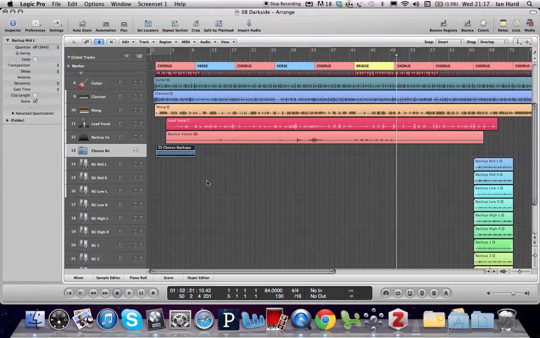Okay, now let's copy the chorus backups folder to the other choruses. Now that we've done all that, it's much easier for us to just copy that straight across and loop that folder. So we're going to option drag the chorus backups folder to copy it to the second chorus at bar 18. So press escape twice to go back to the arrow tool, hold down Alt, Option, and drag that over to the next chorus at bar 18, like so.